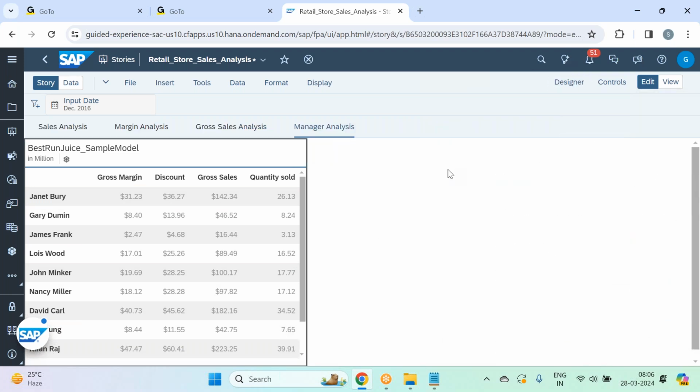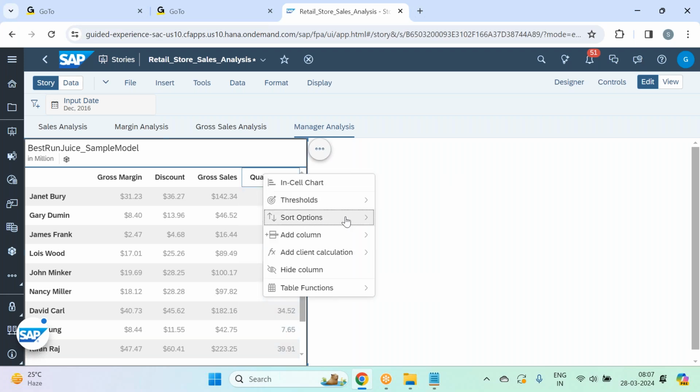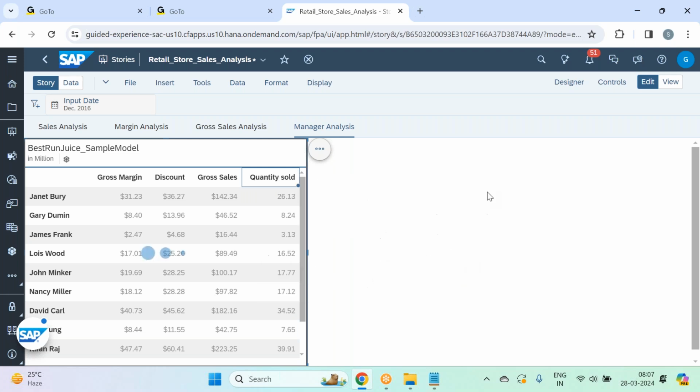So I added a table into this canvas page where I'm seeing all the details of the managers. And also, guys, I would like to see the managers with the highest quantity sold on top. In this case, you can do sorting. I go to quantity sold, sort options, sort from highest to lowest. I sort them from highest to lowest. You see all the managers with the highest quantity sold on top.